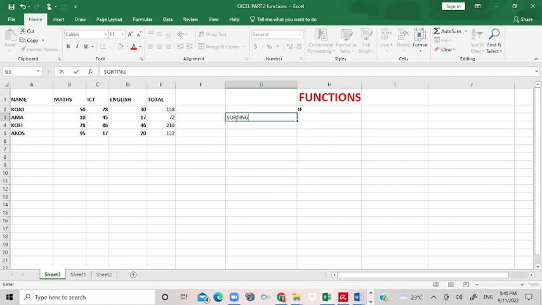Sorting means arranging. We have two main types of sorting. We have the ascending, and we also have the descending. So you can sort in ascending order or descending order. Ascending order means from the smallest to the highest. But descending order means from the highest to the lowest.